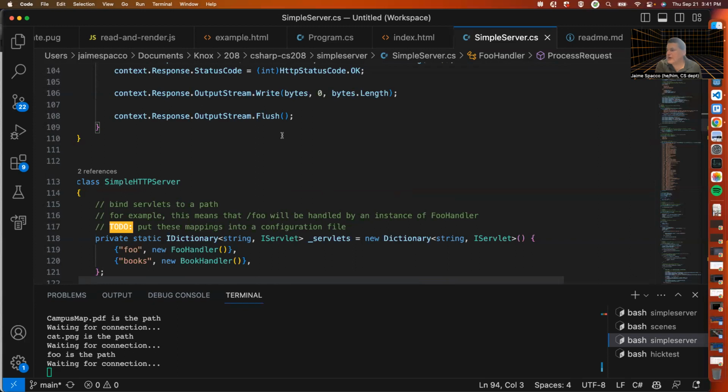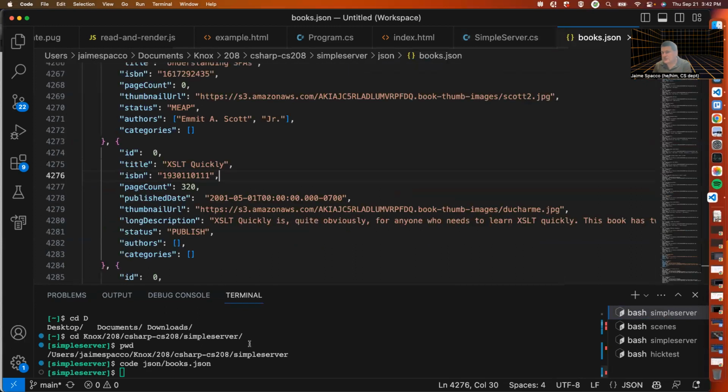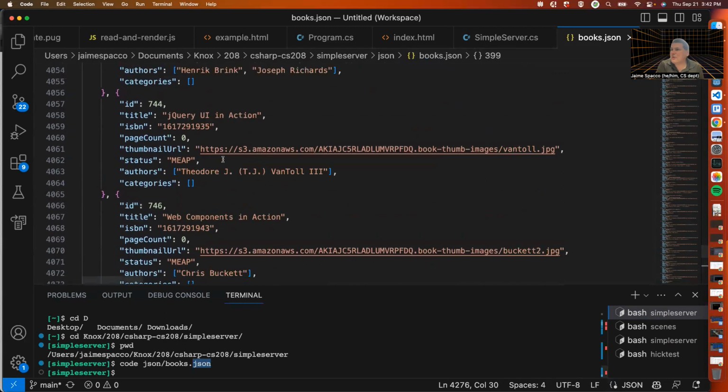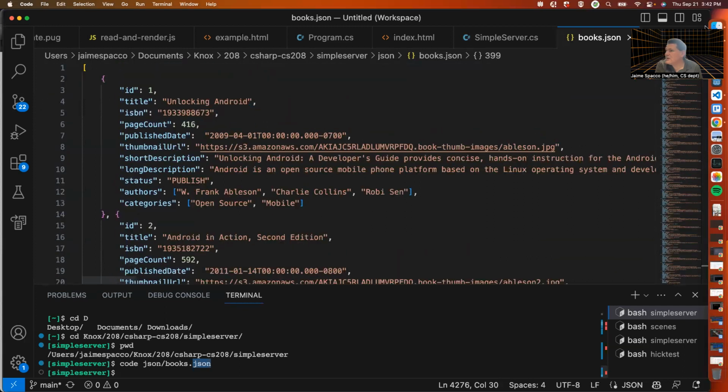Before we look at book handler, I need to show you books. To do that, I'm going to go back over to here and say code file. No, it's called JSON. books.json, and I'll open this up. So books.json, JSON stands for JavaScript Object Notation. It is kind of a default way that people exchange data nowadays in text. Technically, this is a text encoding of JavaScript objects.